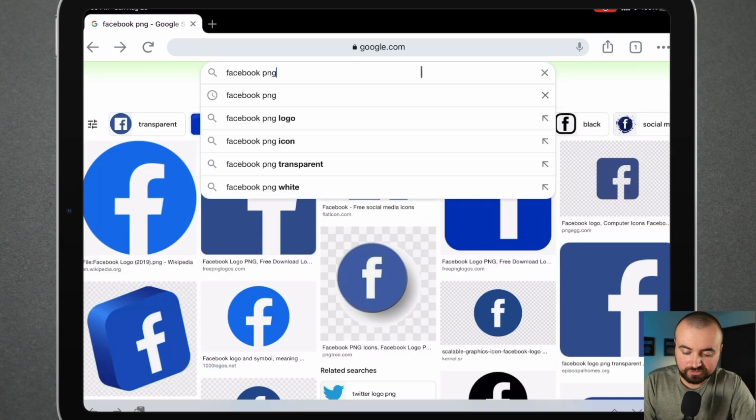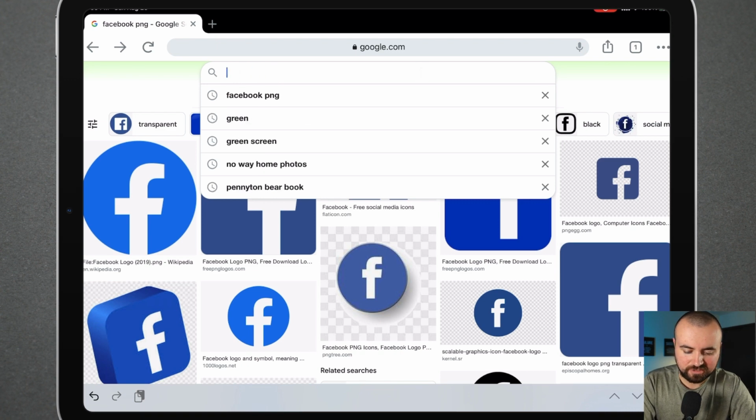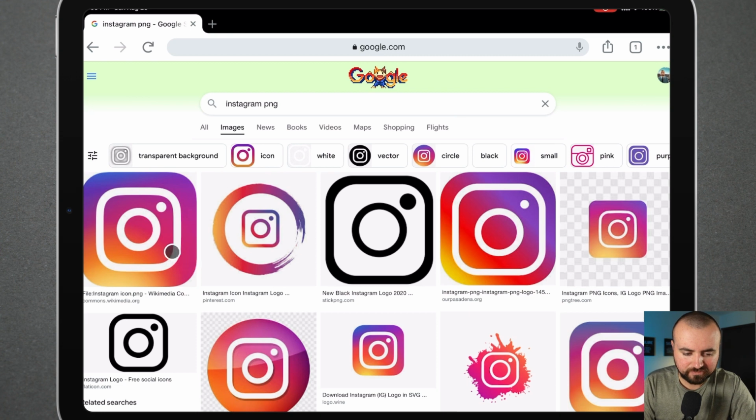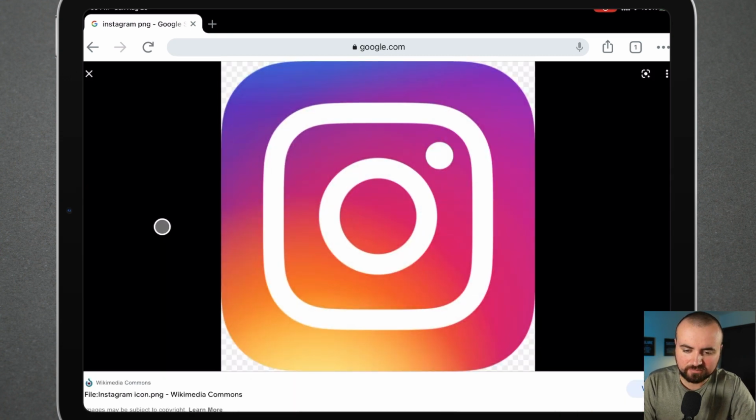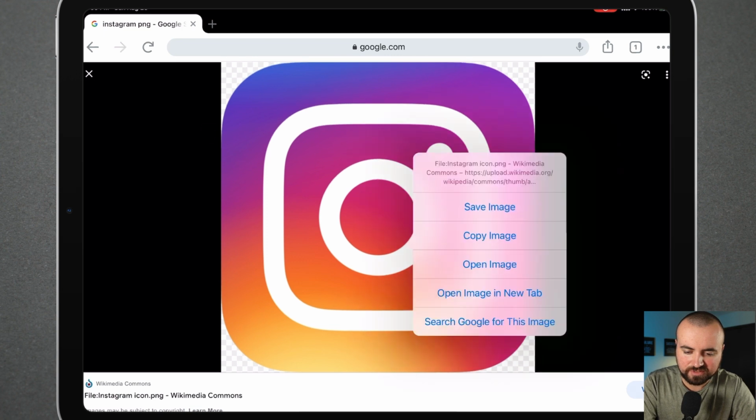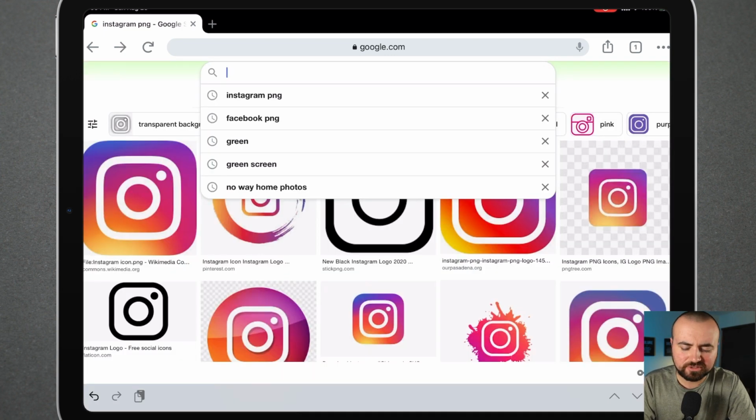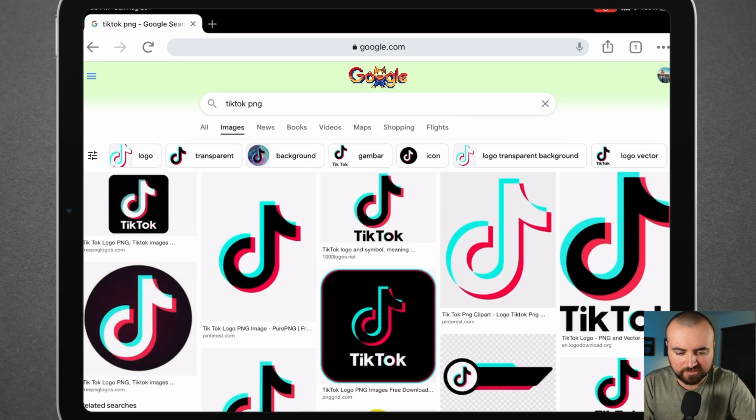And then let's also do an Instagram PNG. So Instagram PNG, search for that. Let's click on this one. Yep, white and gray squares, so we know it's a PNG. So let's save that image. And finally, let's do like a TikTok PNG. Maybe I have a TikTok I want people to find me on. So let's click on this. And there we go. We should be set with our little social media handles.